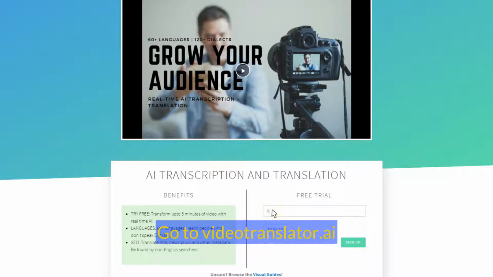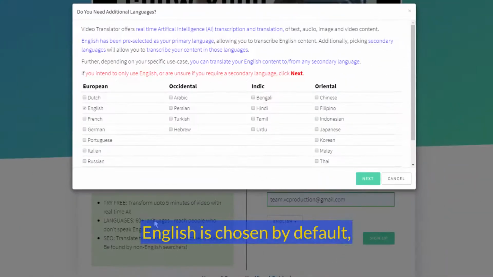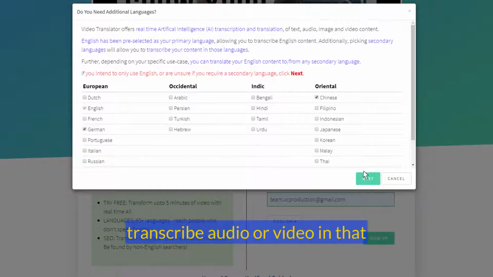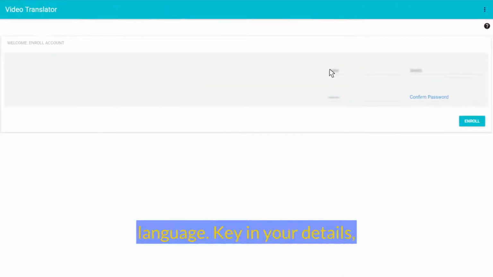Go to videotranslator.ai and select Free Trial. Key in your email address and sign up. English is chosen by default. Optionally, select up to 3 additional languages. Each selection allows you to transcribe audio or video in that language. Key in your details, pick a password, and setup is complete.